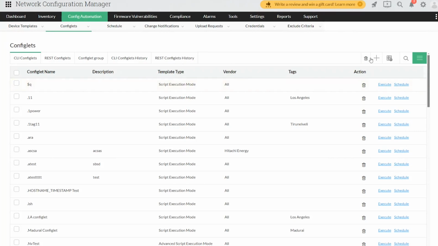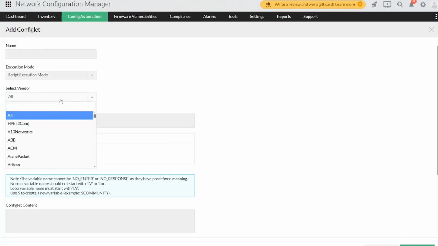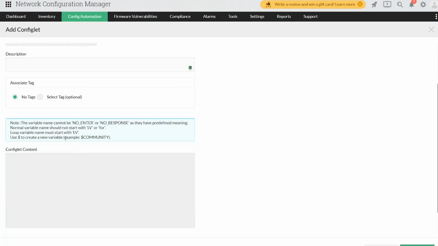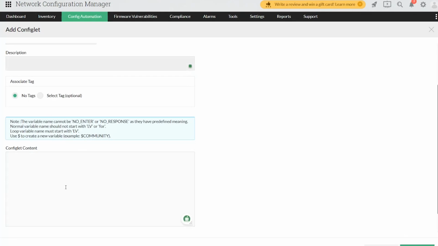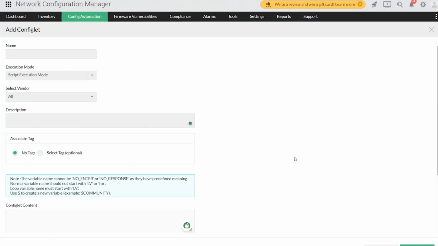To add a new configlet, just click on the plus symbol right here, and you will have to provide a name for the configlet. Select the execution mode. You've got a few options over here. Select the vendor and add a description to explain what this configlet is used for. Then you can enter the configlet content in the provided space, and you can click on save.